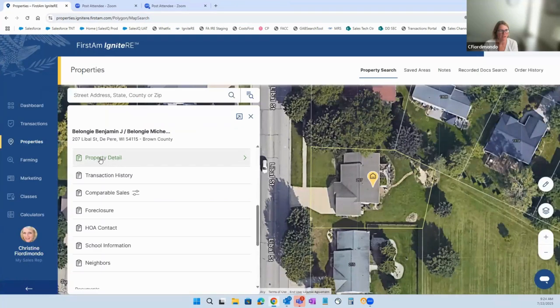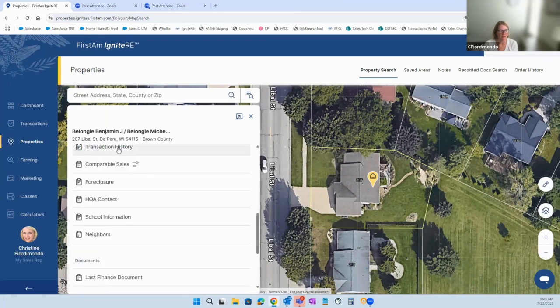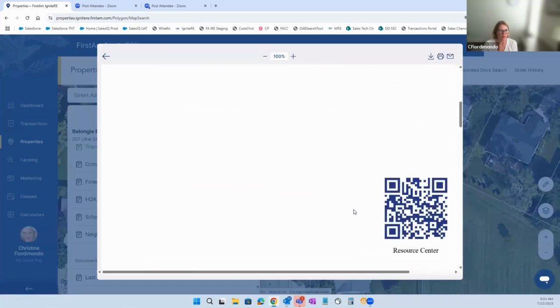Now that was the property detail. Once you've actually opened a report, it'll turn green like that. You can go into each one of these individually. The transaction history is where it's going to give you all of that transaction history, where you'll have hyperlinks to get into each of those recorded documents that were in connection with this property.